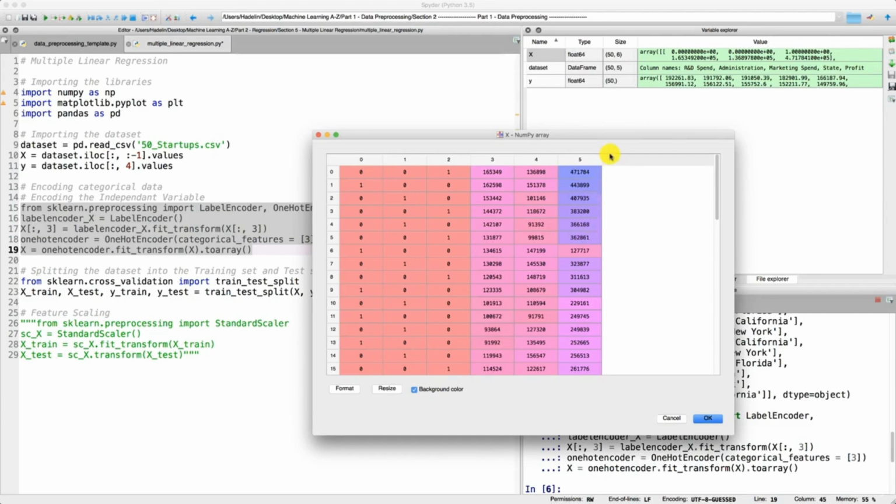And remember, before we had our 4th column, which was the state column here with the text, and this 4th column was replaced with the 3 columns here, which are the dummy variables. And remember, each column corresponds to one state. So, okay, let's see the dataset.